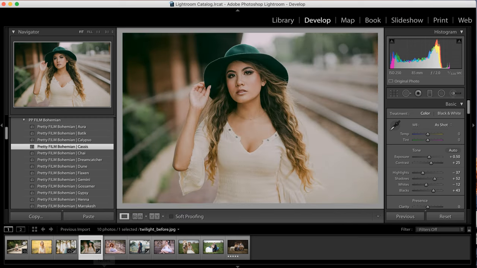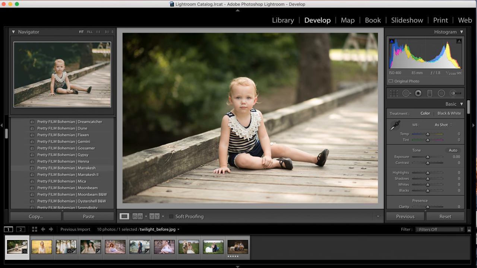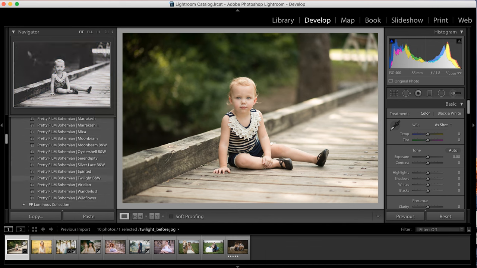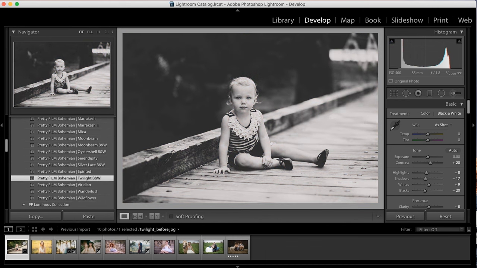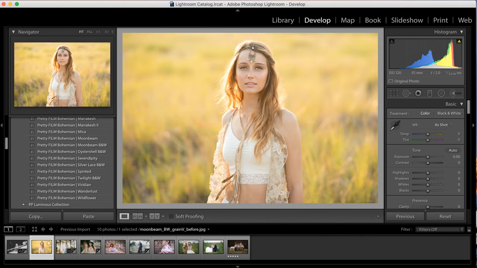Gorgeous, guys. Okay, so who's ready to take a look at a black and white edit? These are sometimes my favorite. They're a lot of fun to do. So let's go ahead and try Twilight on this one. Twilight black and white. Bam. Gorgeous. I love it. Let's see another black and white that we have here.